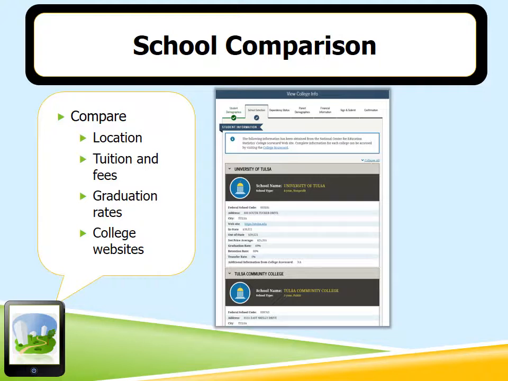This page provides information about the schools you've chosen to receive your FAFSA results. You will find the cost for tuition and fees, the graduation rate, retention rate, and much more. You can also follow the link directly to each school's website to learn more.